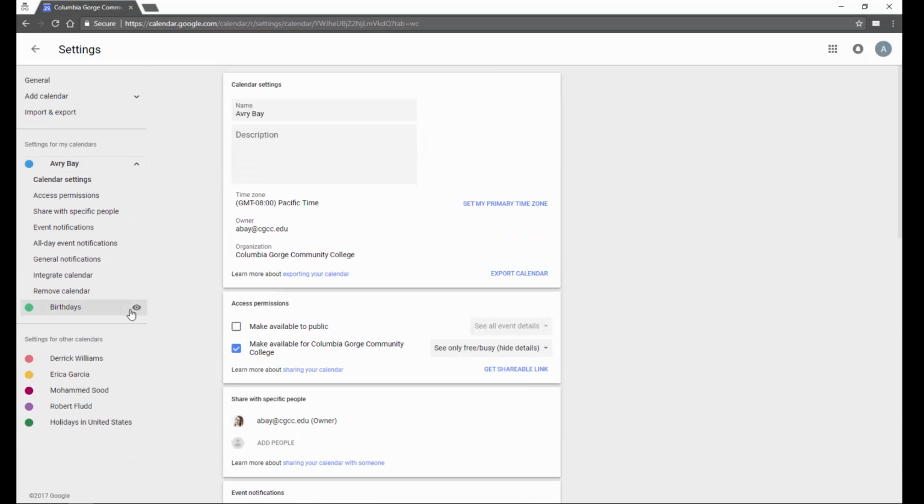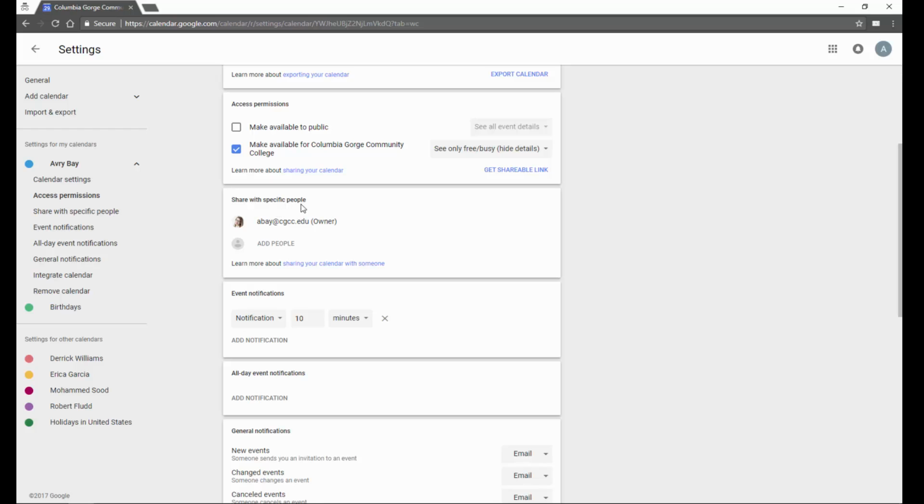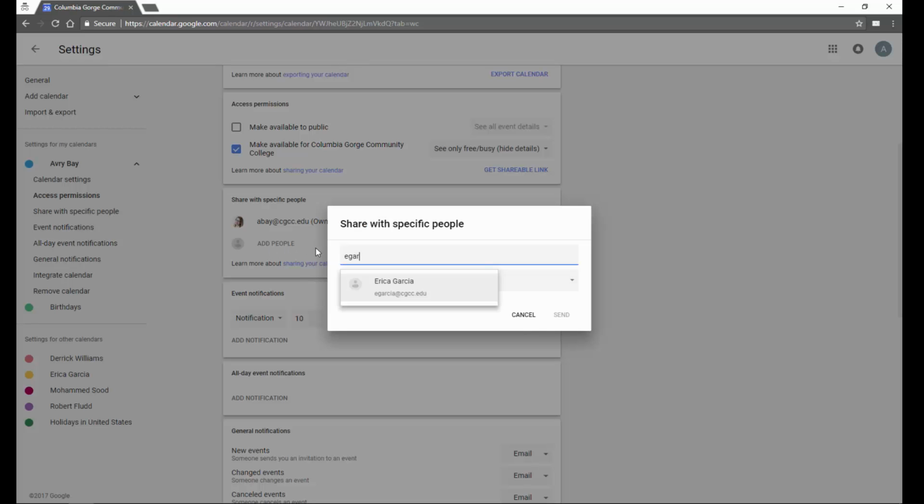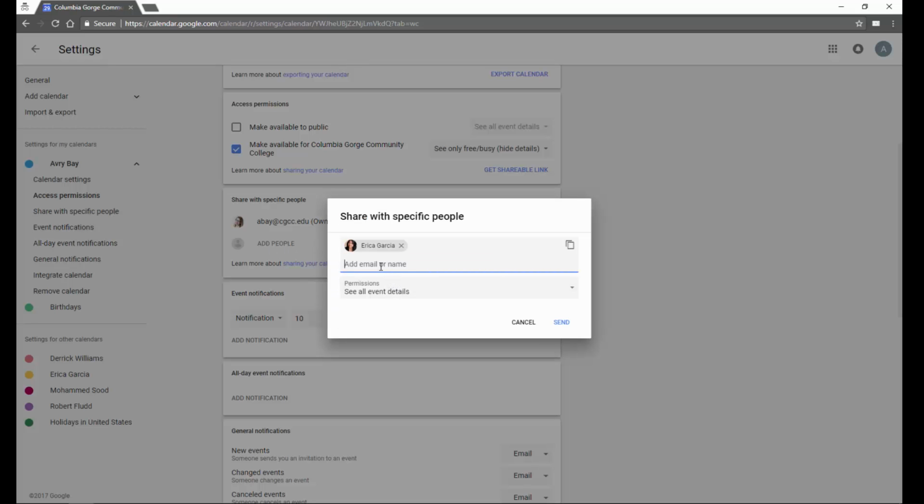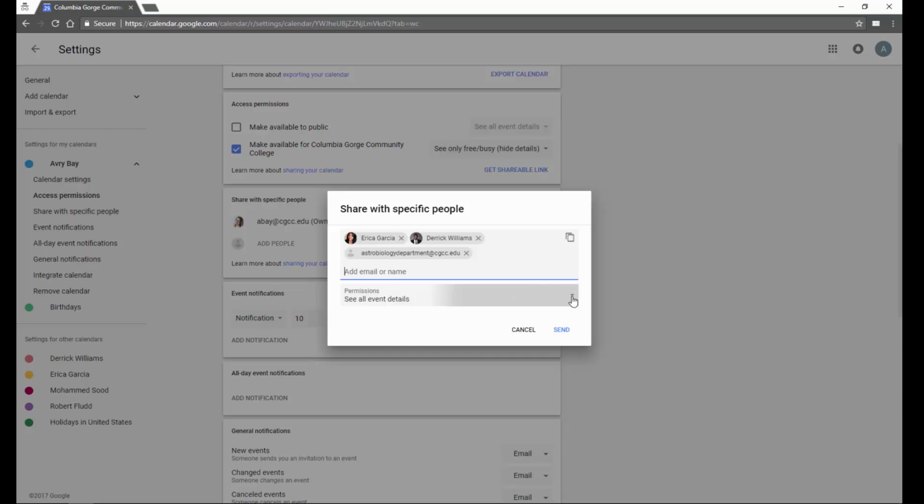If you come over and click on your calendar here on the left, you have an option down here under Share with Specific People to add other people. In this case, I can share it with a specific person or with a group. I'll go ahead and share it with a couple people. Now under permissions, I can choose whether they can see all event details, free or busy only, which is turned on by default, or make changes to events, or even manage the sharing. I'll go ahead and set it to see all event details.